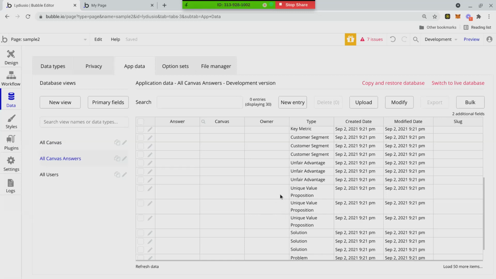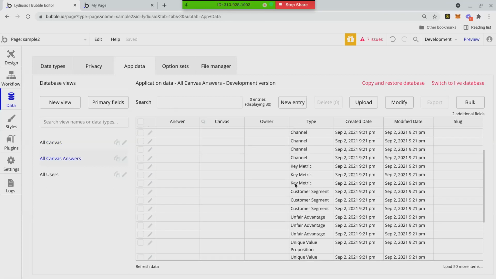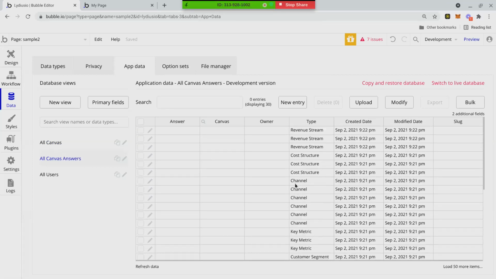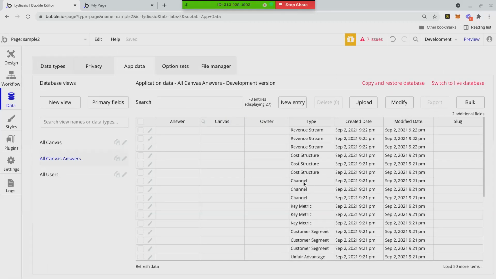I clicked more than once, by accident. It's okay, that's fine. I think it was just channel actually. So you just need to delete 3 of the channels. So there should be 3 of each, obviously. Yep, it should be 3 of each.